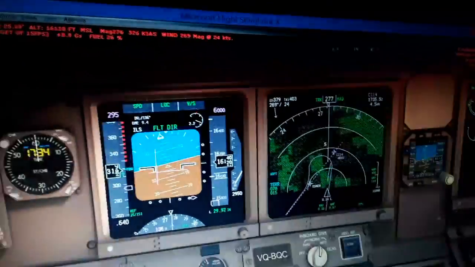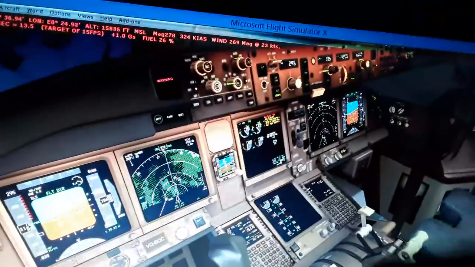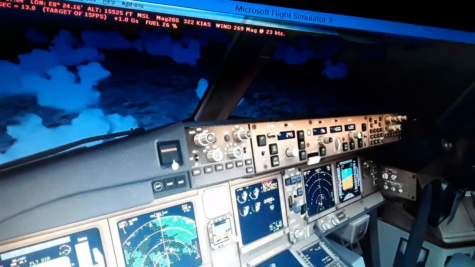16,000 feet. The landing gear here now. Have a warning.